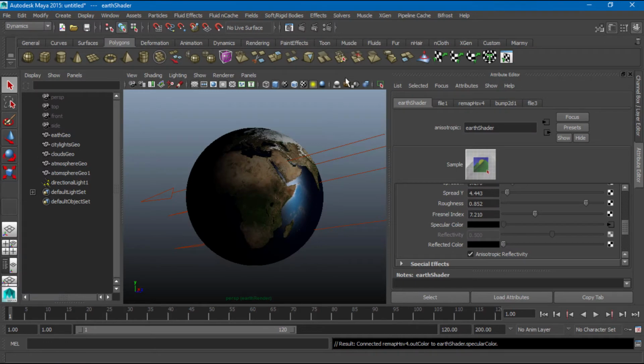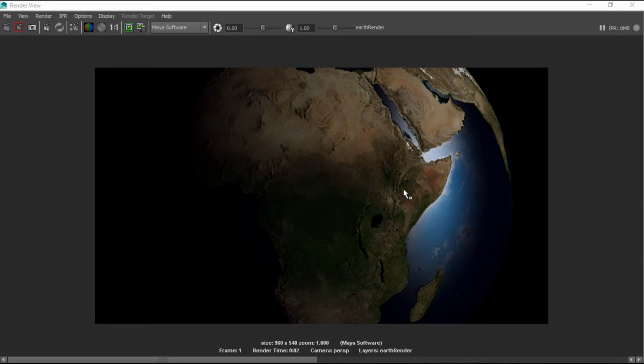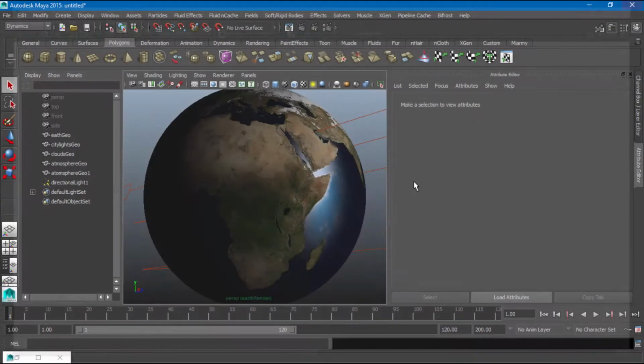So now if we render this out, you can see we have our bump detail still intact, and the specular is working at the same time. That's why we did this whole remapping thing, because beforehand, if we just assigned a specular, it got rid of the bump mapping. So now we have bump mapping working and specular working, and we're in good shape. So let's move on.